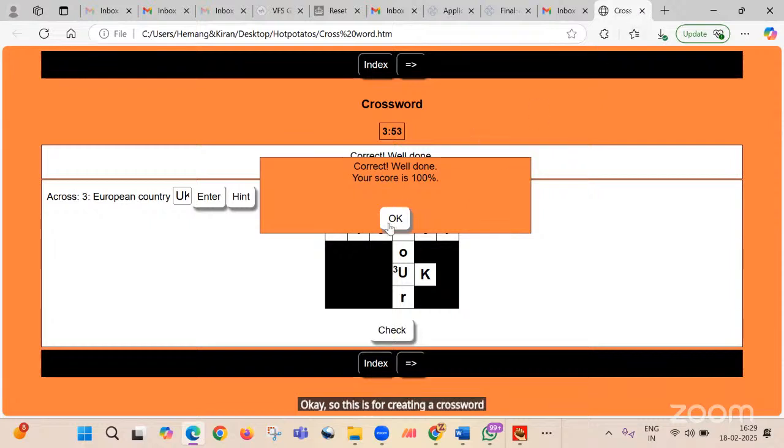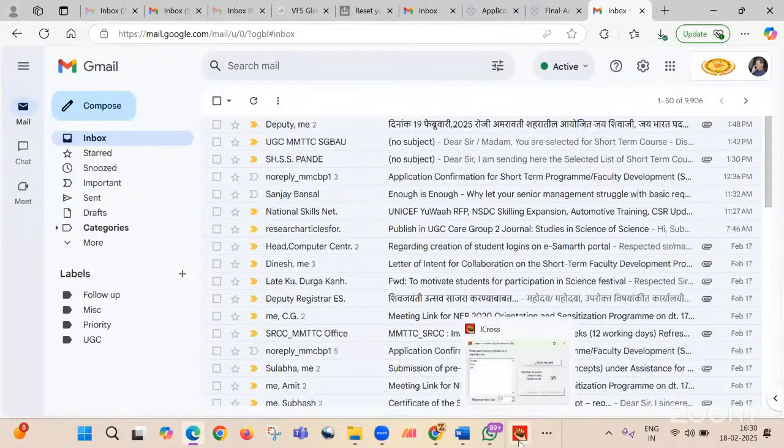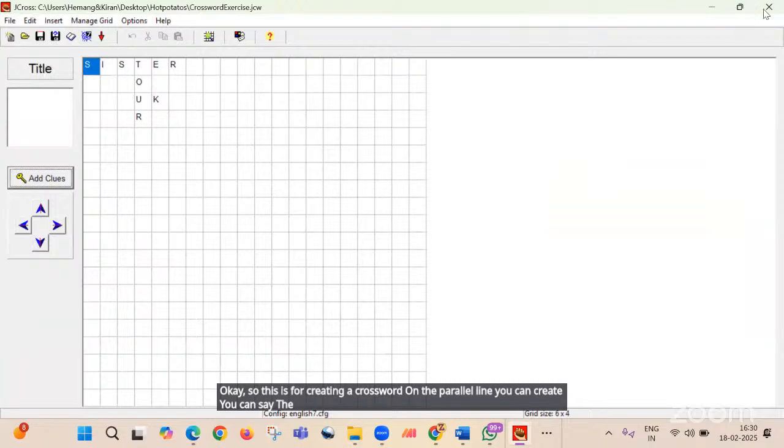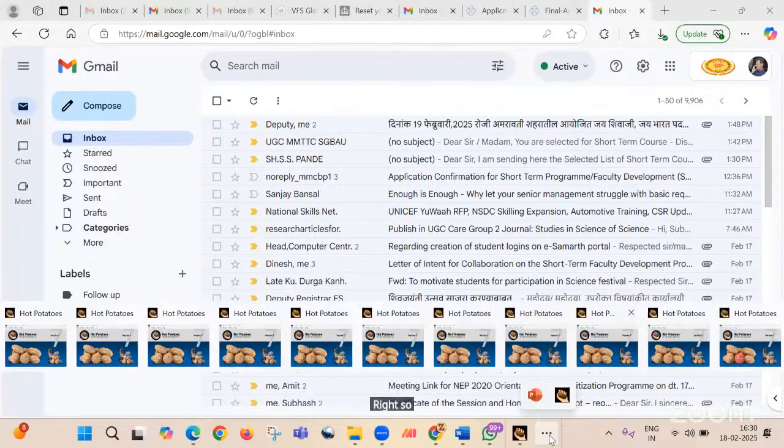In parallel, the second one is the quiz sort of exercise, right? So let us try with it. Oh, these many Hot Potatoes are loaded.